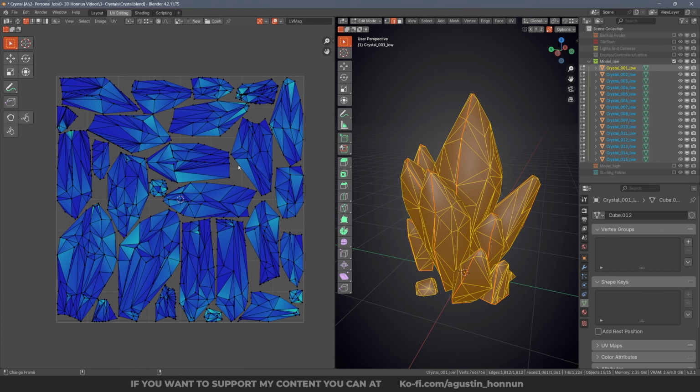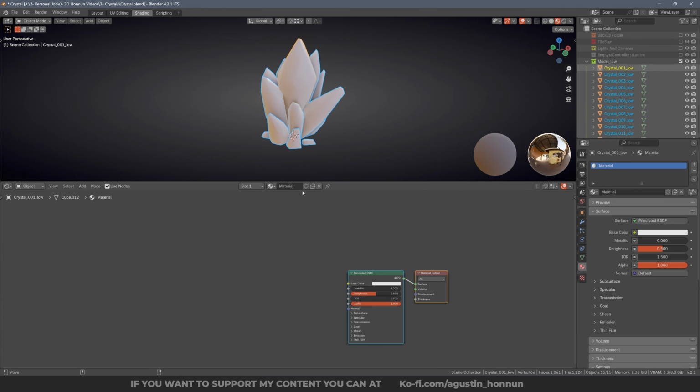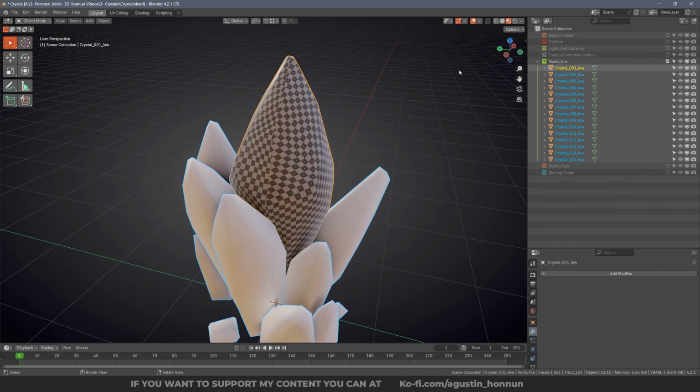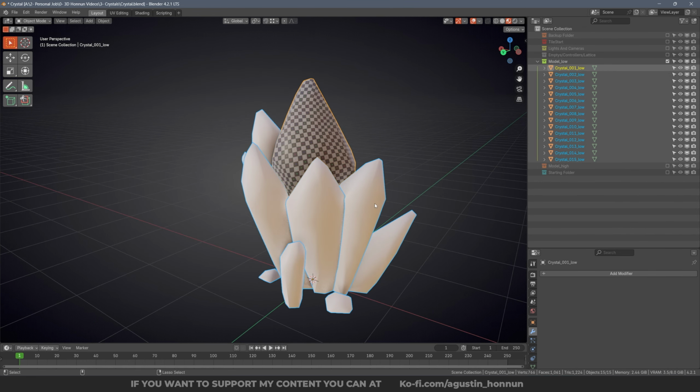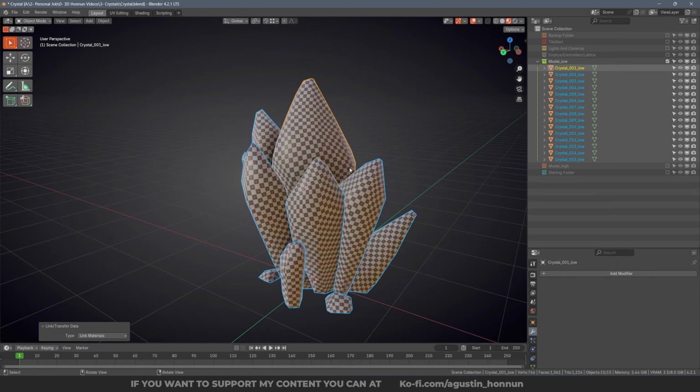Okay, perfect. If I'm going to shading and add a new material, I'm going to call this crystal underscore matte, and I add an image texture here, and I'm going to be using a checker map, this. Then go to your viewport shading and select everything, press Ctrl L and link materials.